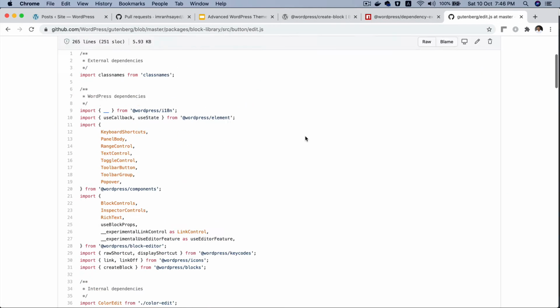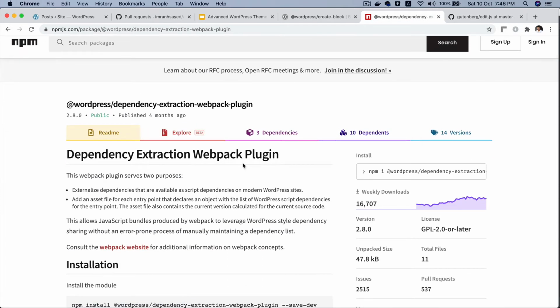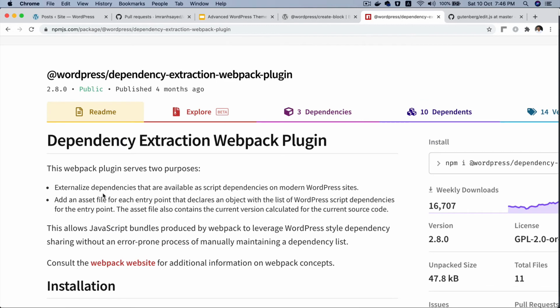Okay, so let's take a look at what this dependency extraction Webpack plugin does. It has two purposes. It externalizes dependencies that are available as script dependencies on a modern WordPress website, and it adds an asset file for each entry. So I'm going to show you that asset file and how it is useful to us.